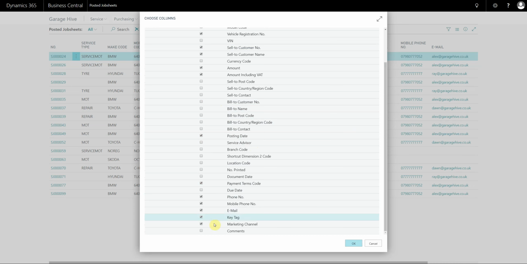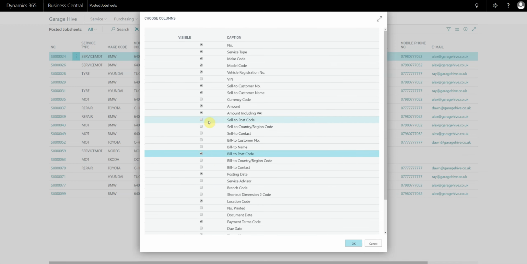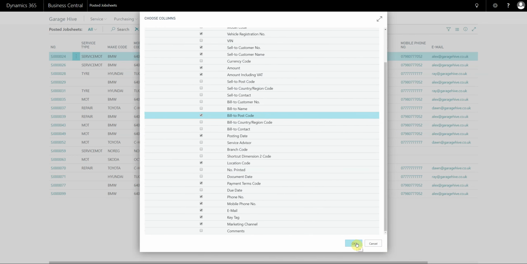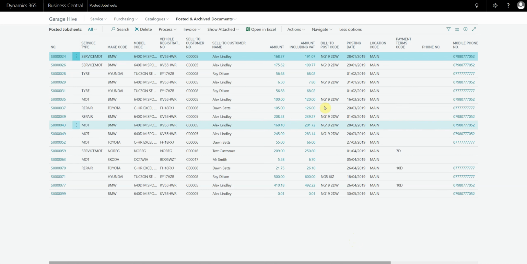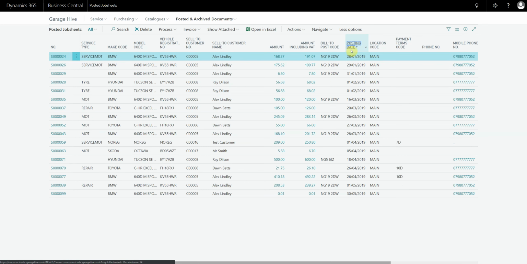And then I've got the ability to add things like location code if it's multi-location, postcodes if you want to filter by particular postcodes. We'll just go okay at that. So now I can filter a postcode range if I want to, but let's say I want to filter a date range. So if I click on a header, it will actually sort by.